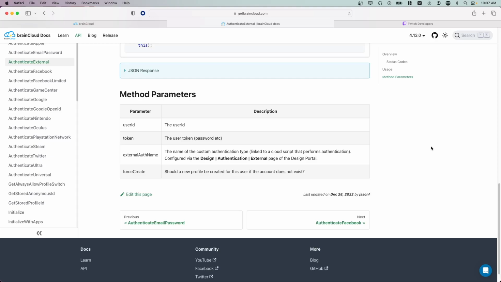The cloud code script will then take in these credentials and make the necessary validation requests to the external platform that we are authenticating with to confirm that the supplied credentials are in fact valid for this platform.